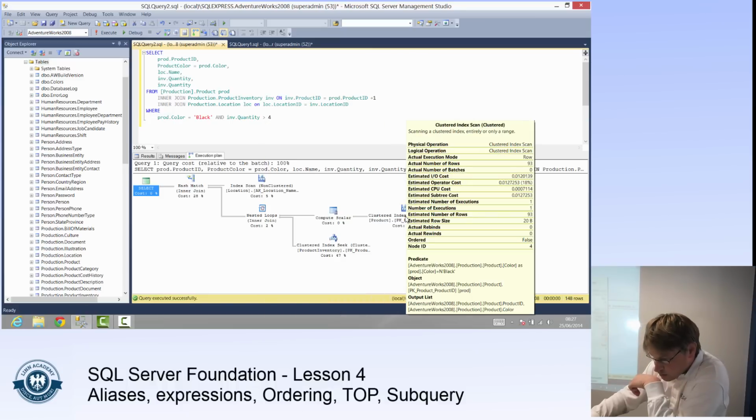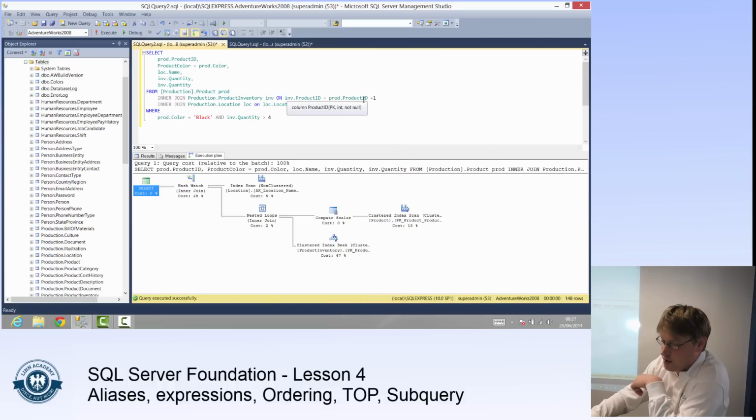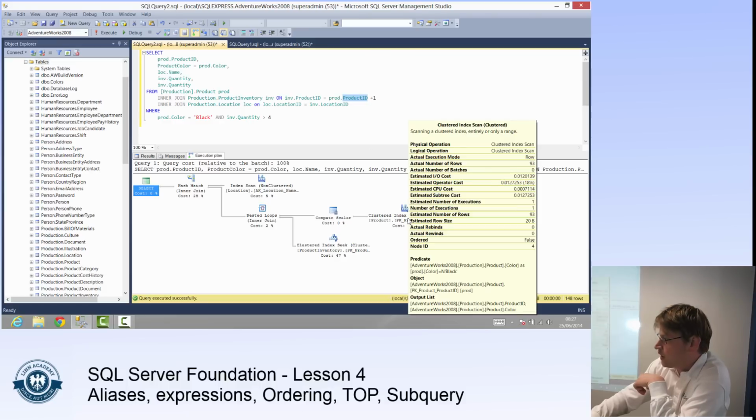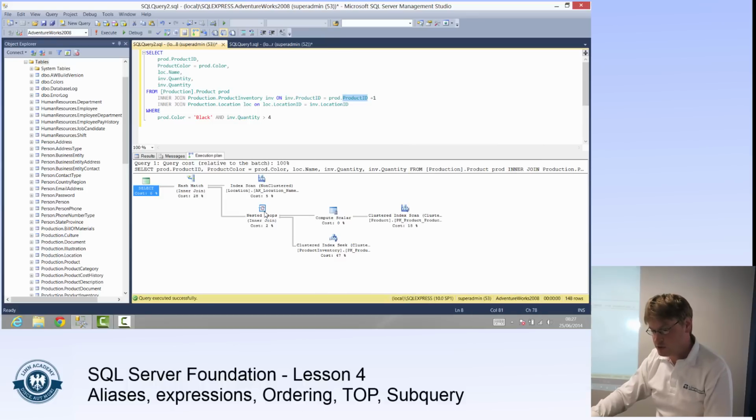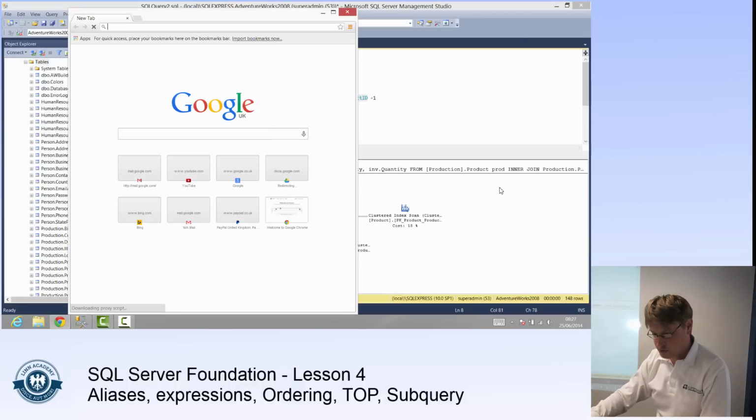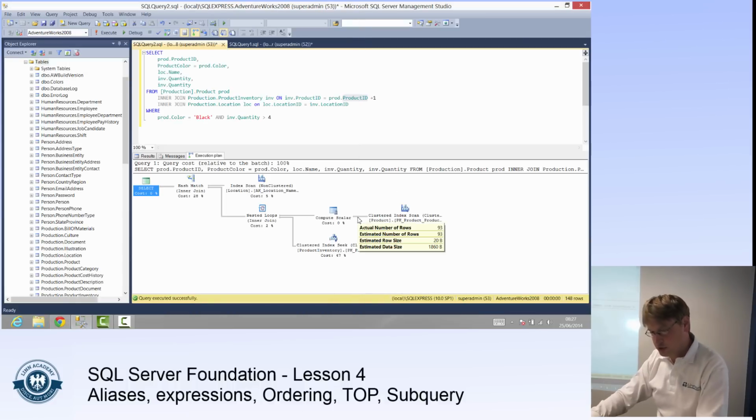Because we're no longer using an index field out of our product inventory, we can't do a hash match. Well, SQL Server estimation thinks that it might not be wise to do a hash match. Instead, what it's choosing to do is a nested loop. So if we look at this execution plan.